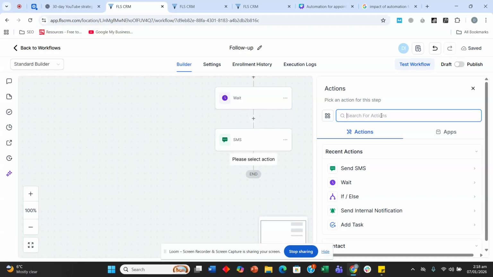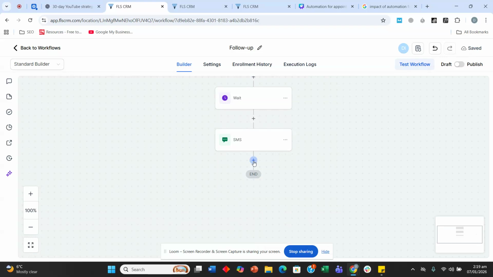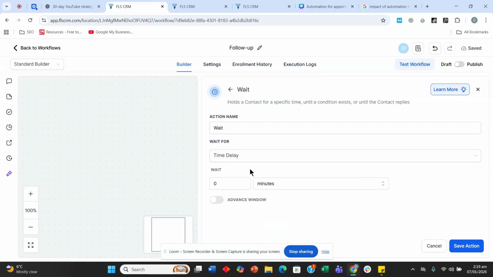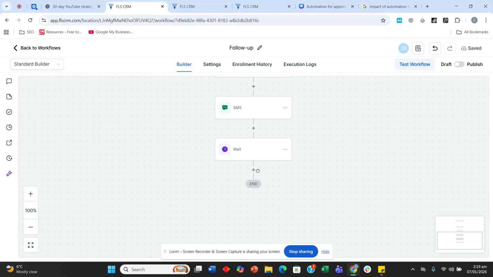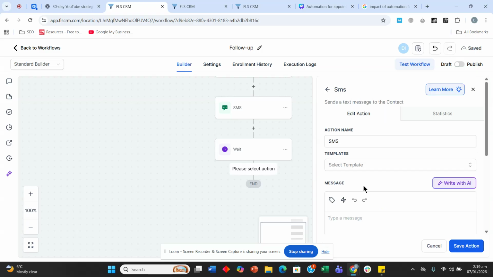time sensitive offer that, hey, if you're still interested, we can take off our service fee that is this much amount, right? First, we need to add a wait step here. 1 day, again the same thing, advanced window, save that action, and lastly SMS, right?